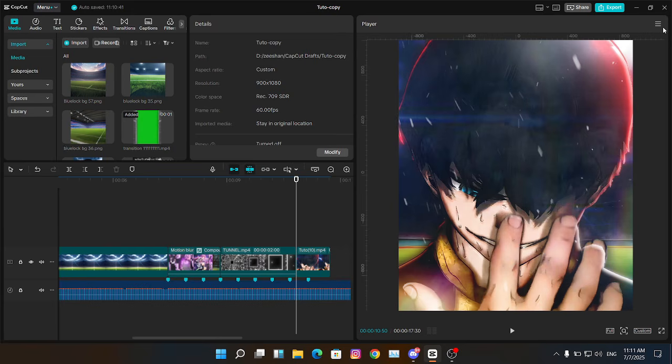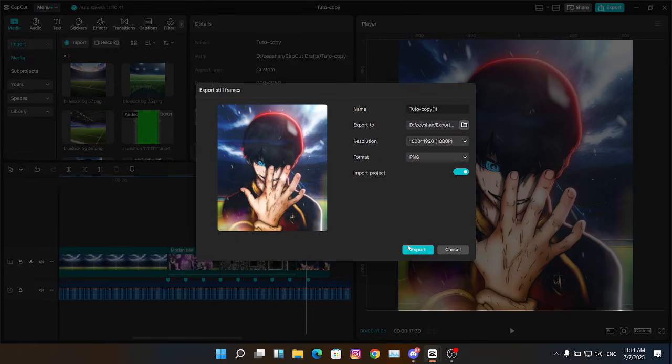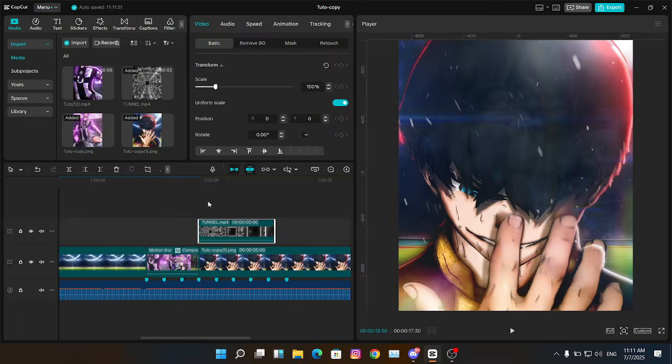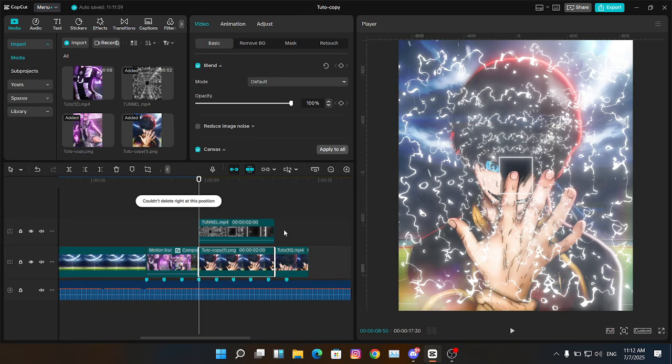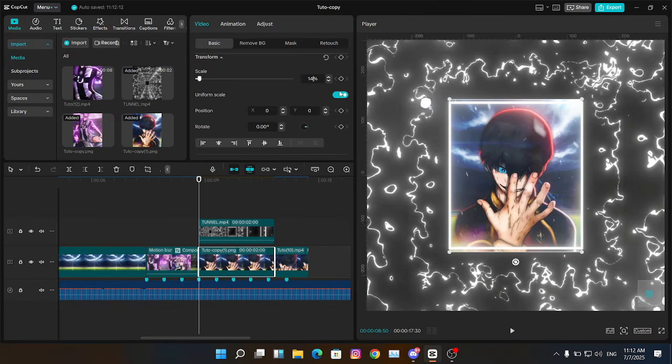So for this tunnel, what you need to do is first of all export the still frame of the next clip like this. Then you have to put this frame below this tunnel, and then you have to make the tunnel's opacity mode screen. Now you have to go at the starting of the tunnel, then you have to adjust the frame, just make it small so that it fits the ratio of that tunnel.